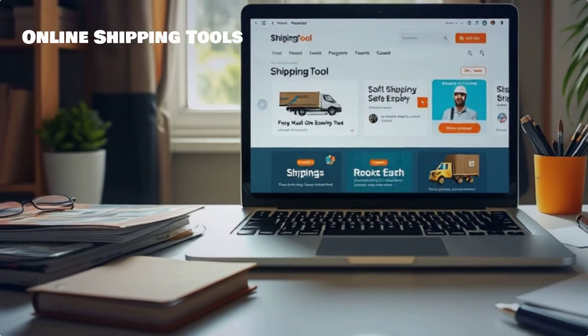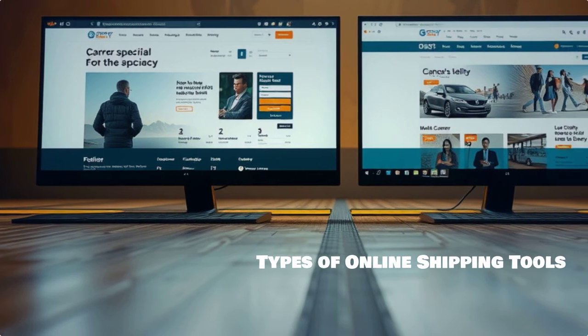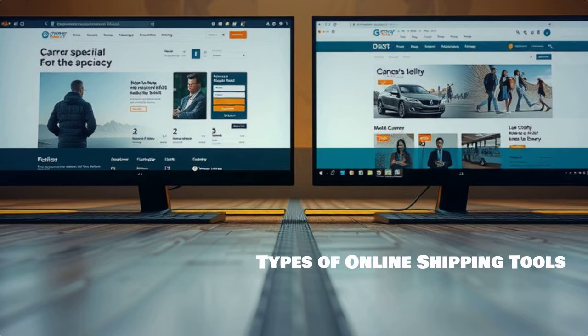Welcome to our guide on how to effectively use online shipping tools. Understanding these tools is essential for efficient shipping in today's digital world. There are two main types of online shipping tools: carrier-specific platforms that cater to individual carriers and multi-carrier platforms that allow you to compare different services.